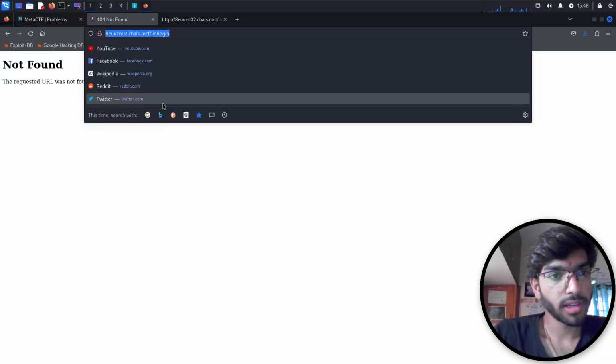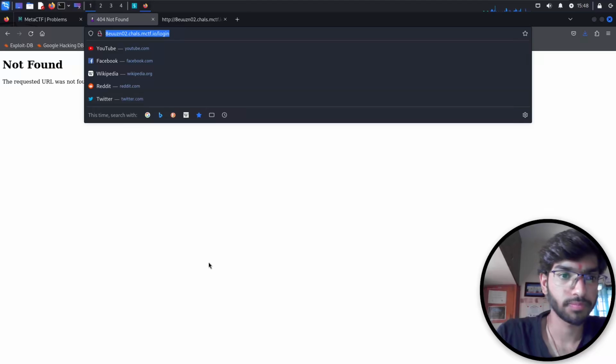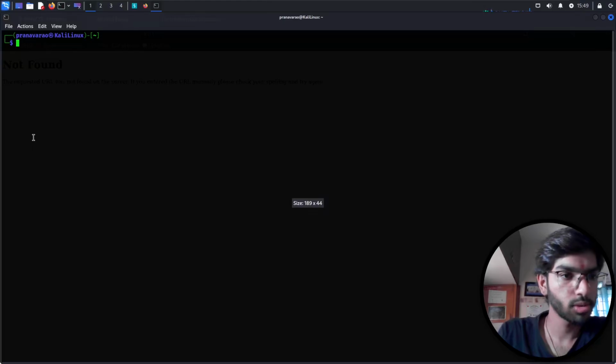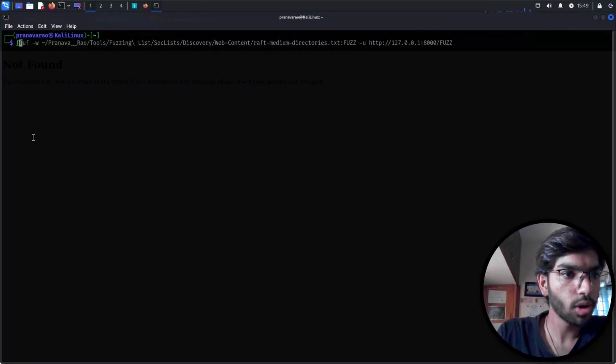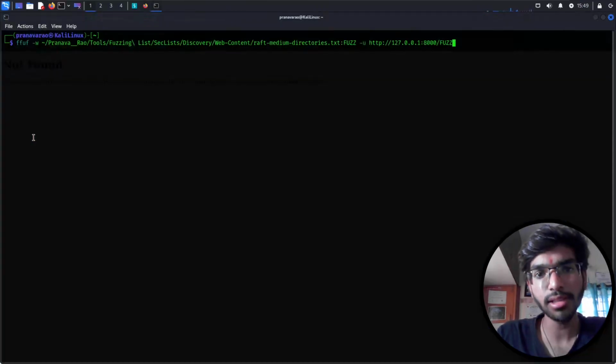We can try and fuzz this address basically. Let me open up my terminal. Let me zoom in a bit. We can use a tool called ffuf, which is useful for fuzzing directories or files to be present in the server, right?